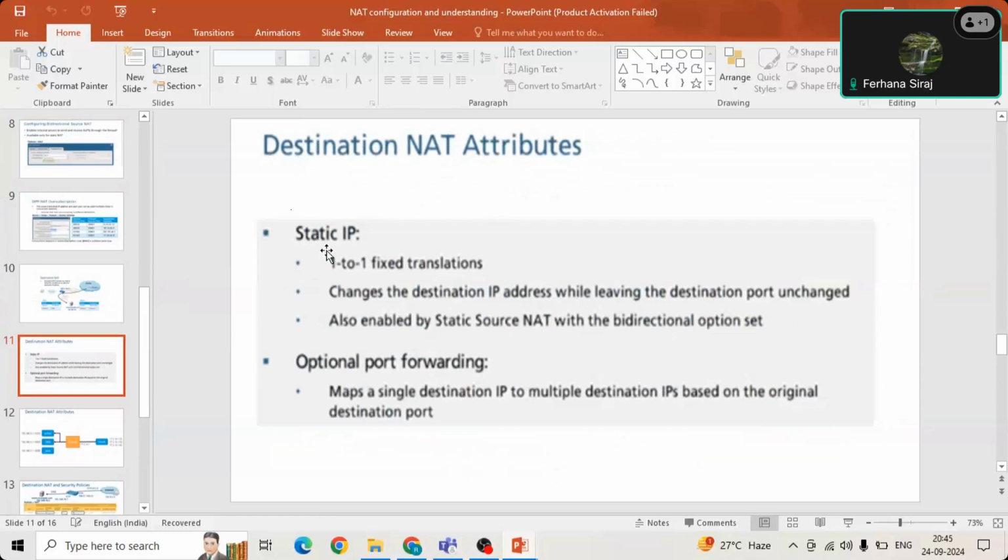Okay, that I understand. The optional port forwarding. What do you mean by it maps a single destination IP to multiple destinations? Let me tell you. Are you okay with this? Also enabled by static source NAT with bidirectional. Yes, these 3 points are clear. Now optional port forwarding: the port is being forwarded and the destination IP will be multiple. It maps a single destination IP to multiple destination IPs based on the original destination port.